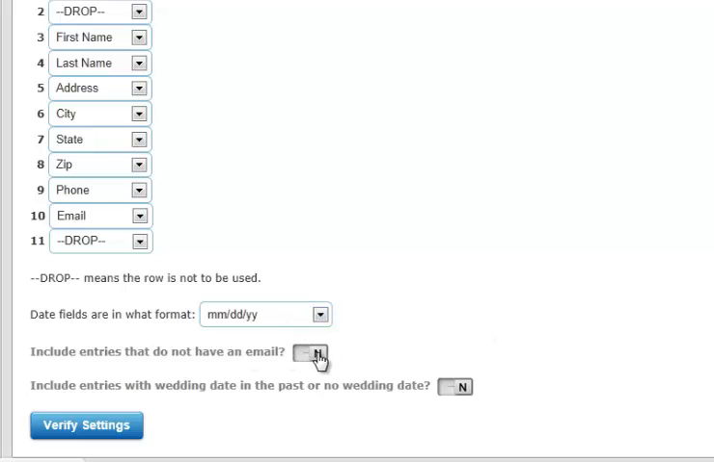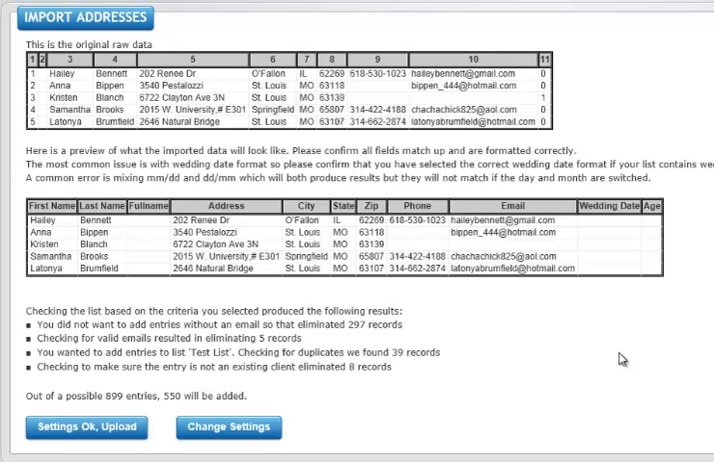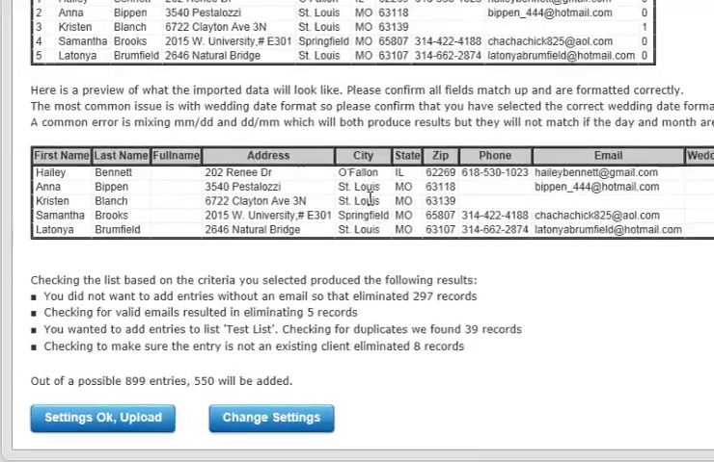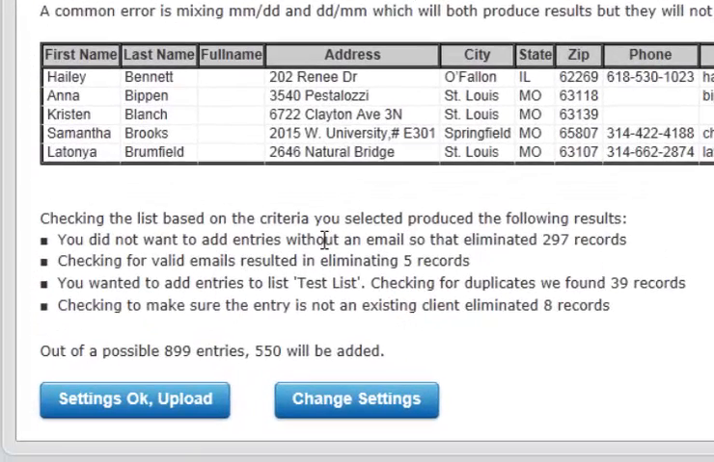We do not want to include entries that have no email. As we learned from the Excel, we do want to include entries with no wedding date, since if we don't, nothing will be uploaded. Let's go ahead and verify the settings. The photo booth operator now spits out the original raw data and what it thinks. First name, last name, address, those all seem to match. We did not want to add any records without an email, so that eliminated 297. There were 5 invalid emails.